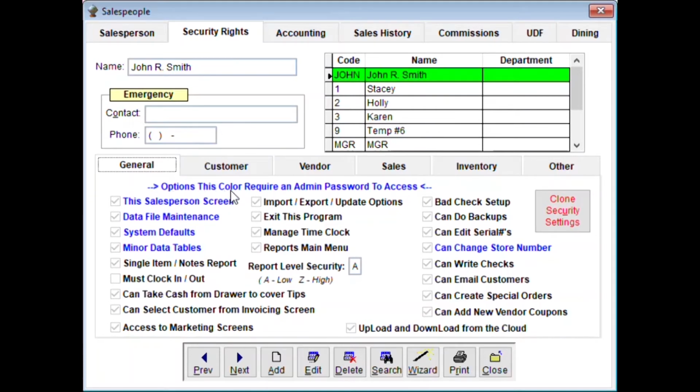Options: this color, which is blue, requires an admin password to access. In other words, if you're not an admin, you can't get into the salesperson screen. Even if you are an admin and this isn't checked, you're not allowed in this screen. This may be for your top manager only. Data file maintenance, that means taking care of the data files. System defaults, you don't want just everybody changing those. Minor data tables, that's things like which categories and departments are set up.